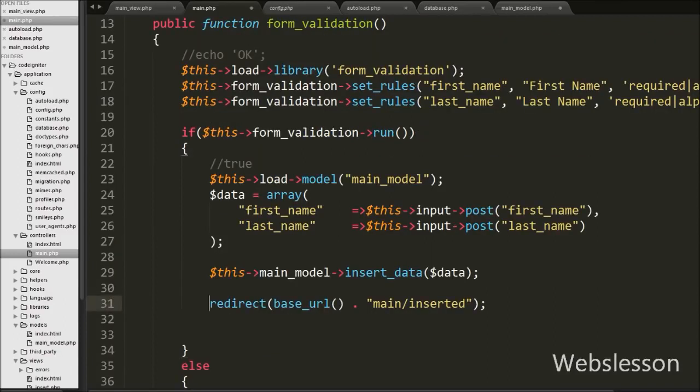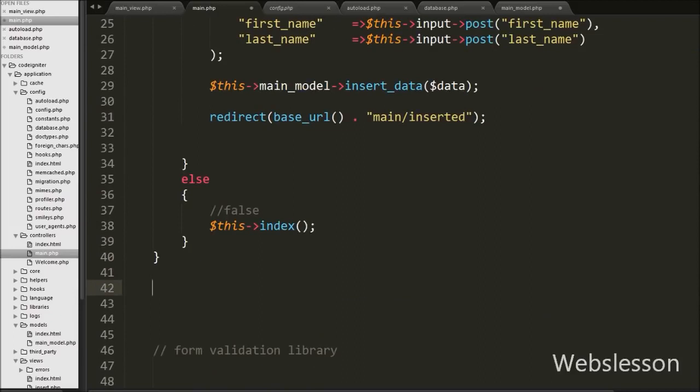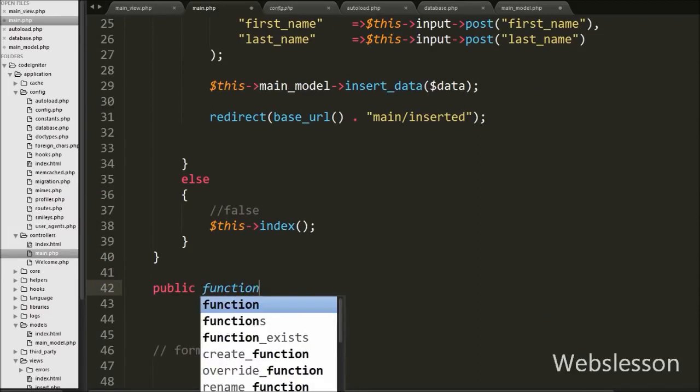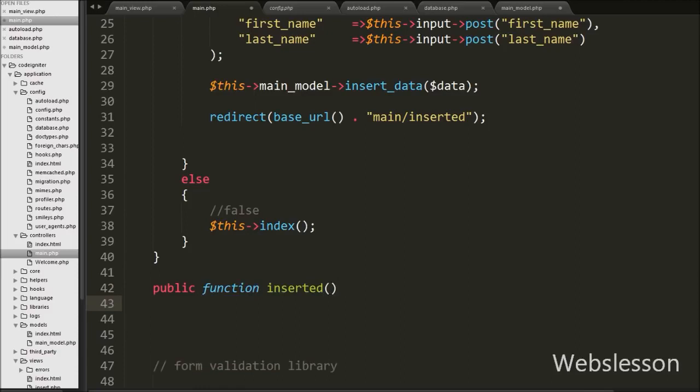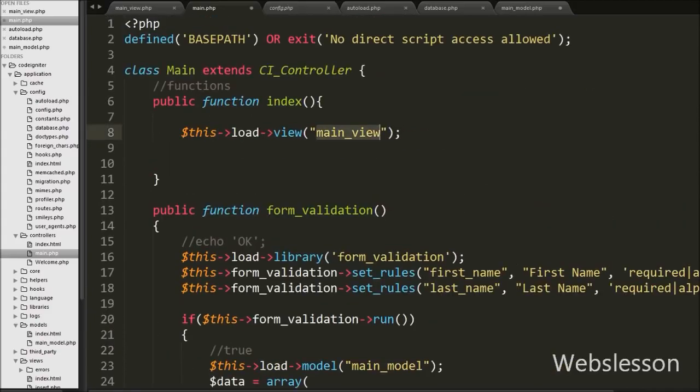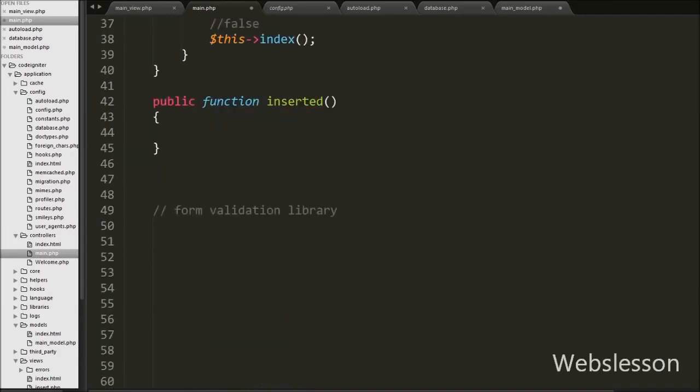After data is successfully inserted, the page redirects to the main controller's inserted function, so we have to define the inserted function. We write public function with the name inserted. This way we have defined a new function named inserted in this main controller. When this function is called, we want to display the HTML form with a message like data inserted, so here we will again call the index function of this main controller. For this we write $this with the index function. This will call the index function of this controller, and it will display the HTML form for inserting data.